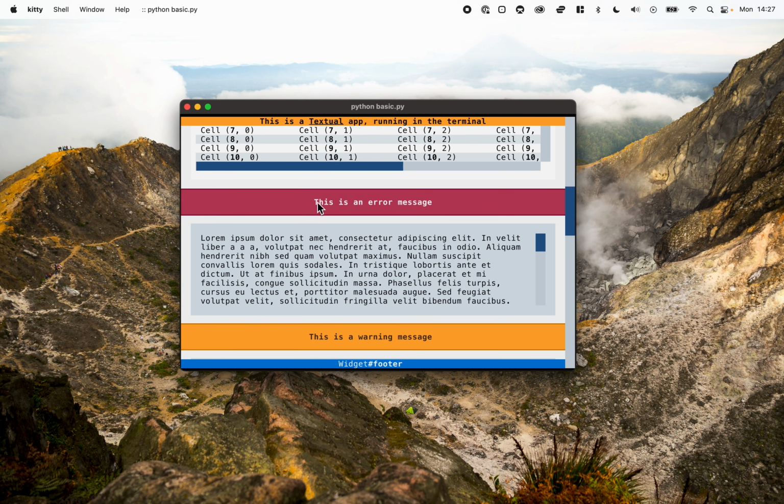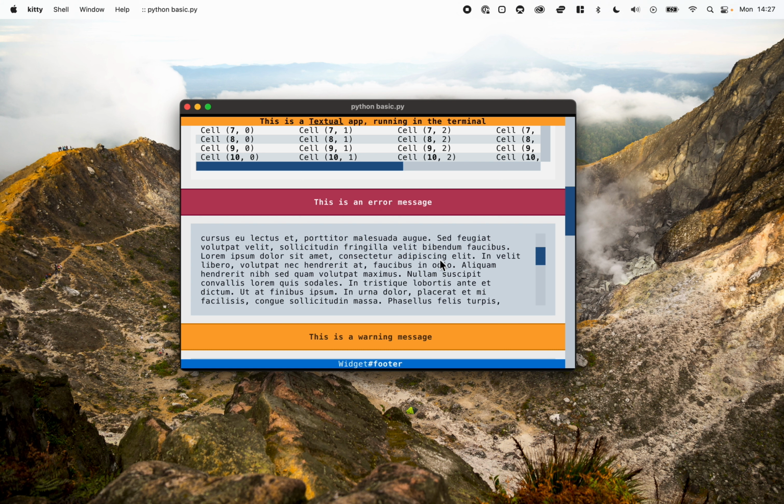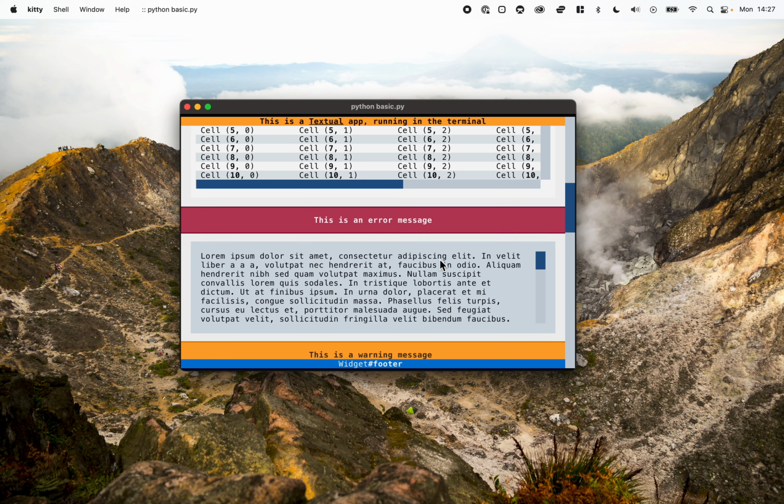Below that, we have another text widget. In this case, it's an error message. And below that, we have just another text widget again. Now, interestingly, the code that runs those two widgets, the error message and the text widget, is pretty much identical. It just takes static text and puts it on the screen.